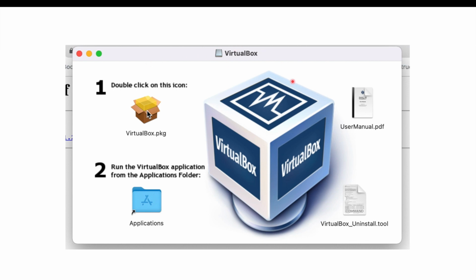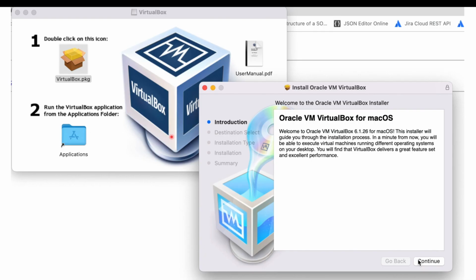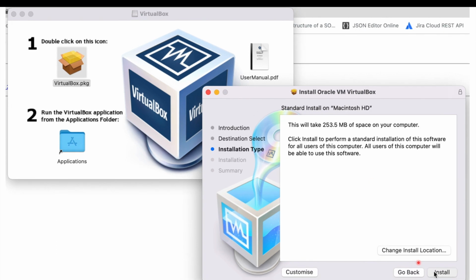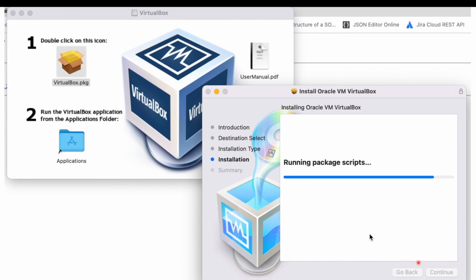As you can see on my screen, once you click on the installer, you will see this screen where you need to double click on this icon, which is the VirtualBox package. When you double click on it, the Install Oracle VM VirtualBox screen will come up. Just click continue, then install, keeping everything by default. Then it will take some time for the installation.